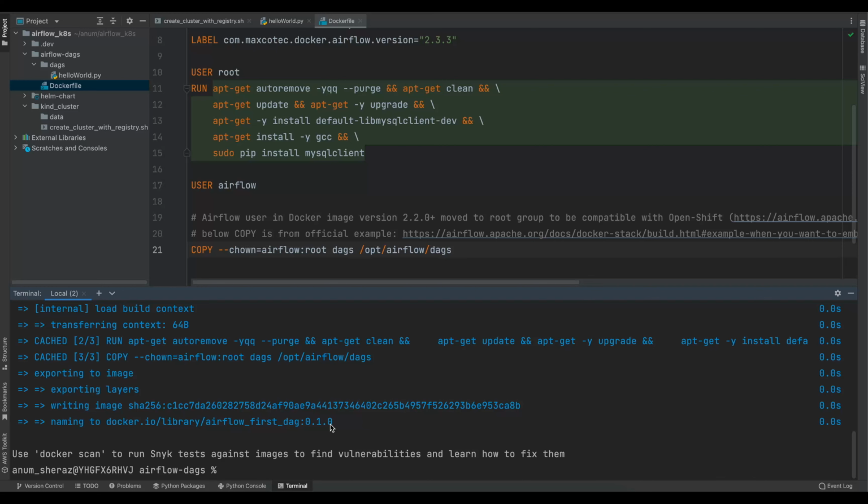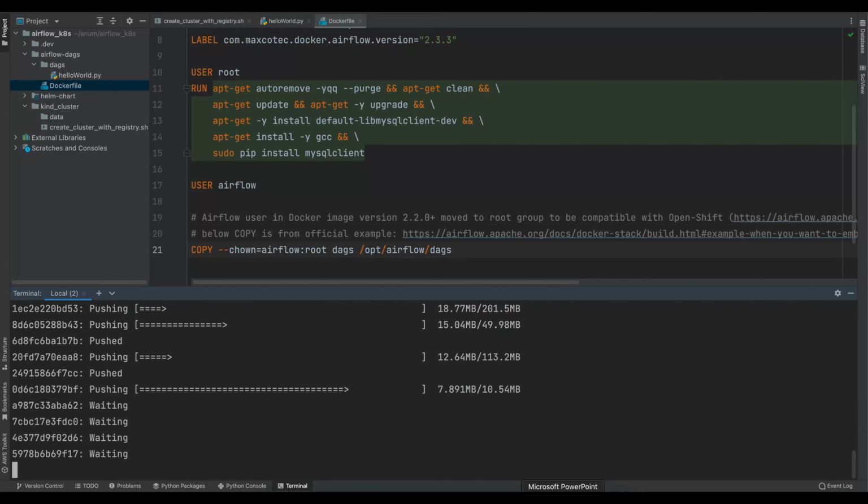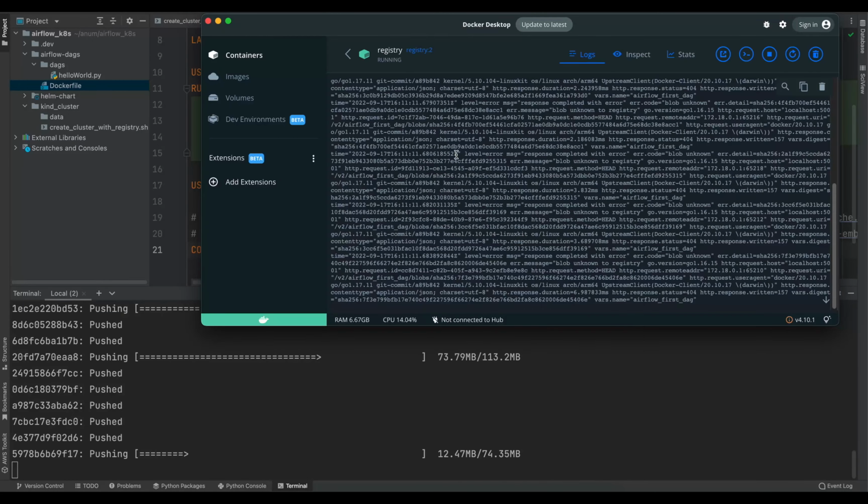Now, in order to push this into our local Docker registry, we have to make a copy of the same image with a different tag. So we say docker tag, take this image, and we're going to say localhost:5001/airflow-first-dag:0.10. And we're doing this because this is the address of our local Docker registry. Now, if we copy this and say docker push, so as you can see, this is being pushed into our local Docker registry.